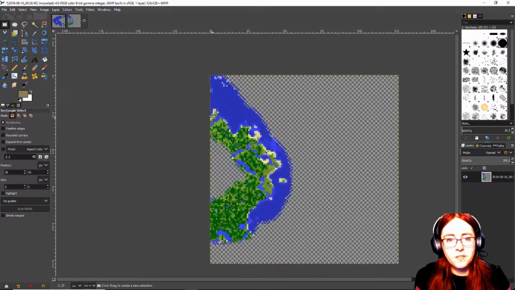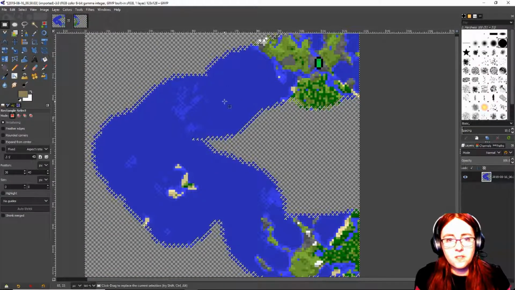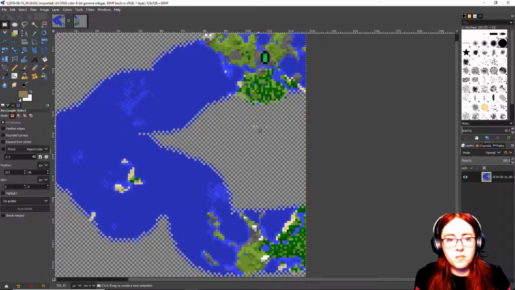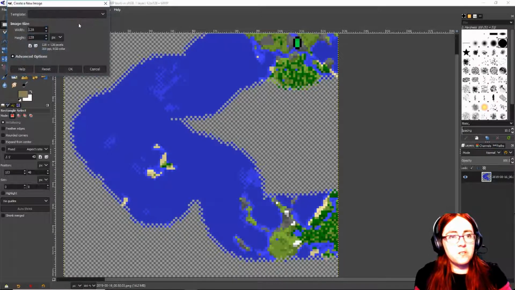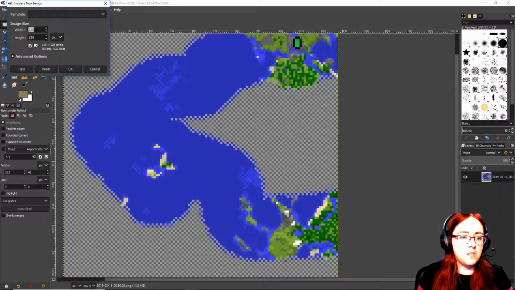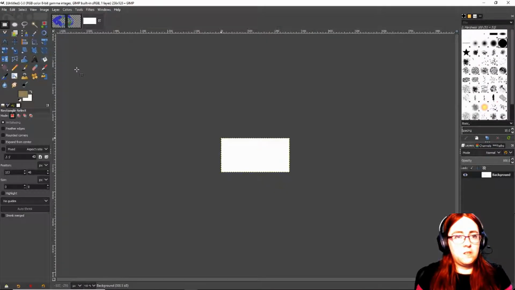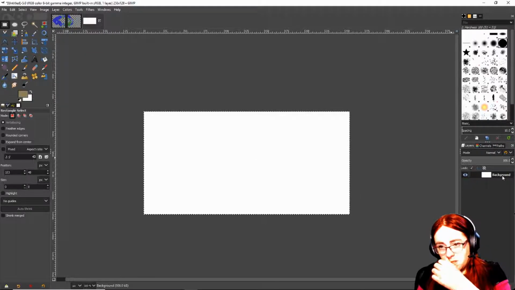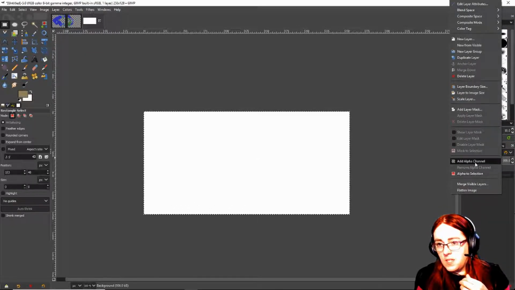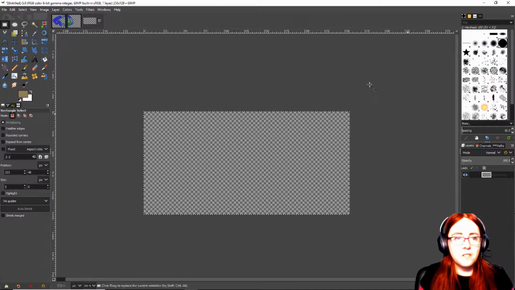Let's staple them together. So our total canvas is just going to be 2 of them for now. Create a new image, and we're going to say it's going to be 256 by 128. Oh, we did not make it have an alpha channel, so I'm going to add an alpha channel and delete the content there.